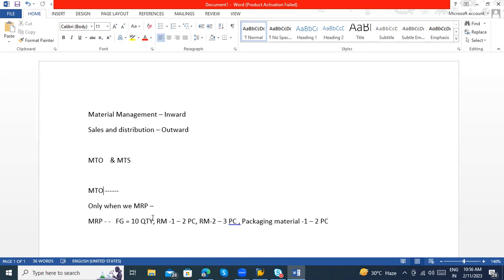Depends on it. So what will happen in make to order? Whatever the products, like the production order, the FG product, raw materials, packing materials, semi-finished goods, perishables, whatever products you are using, all of them carry the reference of the order. That means it is reserved to that order. So that is make to order. Now, what is make to stock?